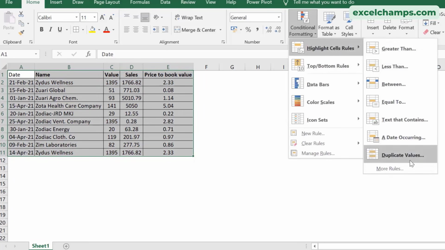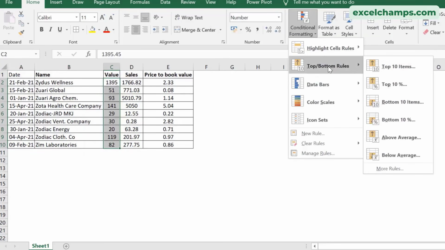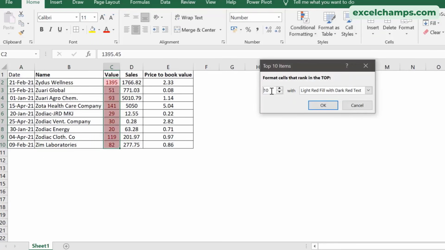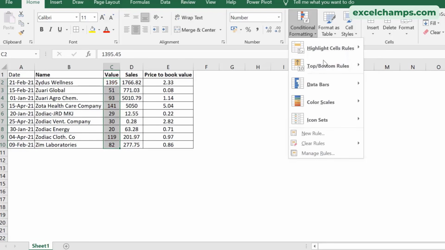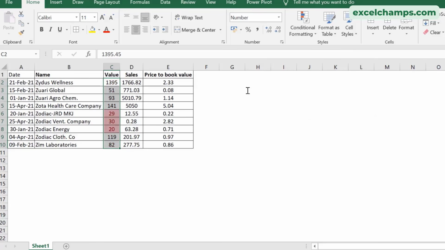Now you can even create more rules, which we'll discuss in another video. Next option is top 10 items. When I click on top 10 items, since I have only, I think, 9 values, when I type 4, all the top 4 values based on the cell values are highlighted. Similarly, I can highlight bottom 3, 4 or 5 items. Click OK and these are highlighted: 29, 30 and 20.